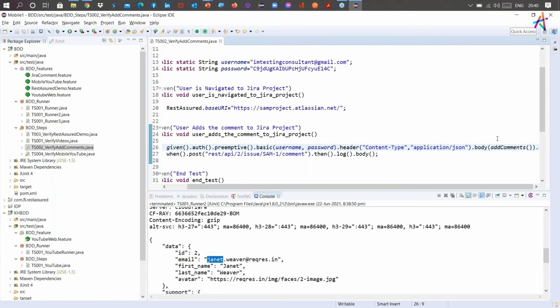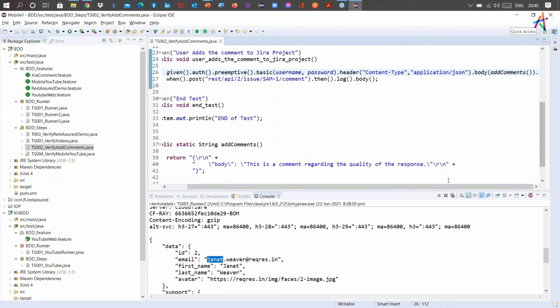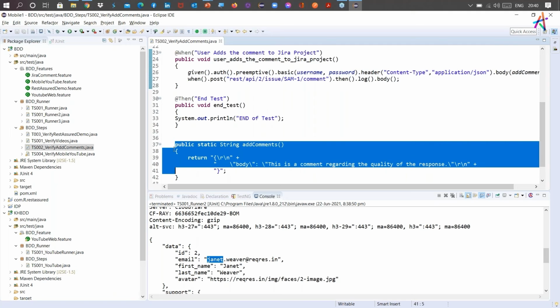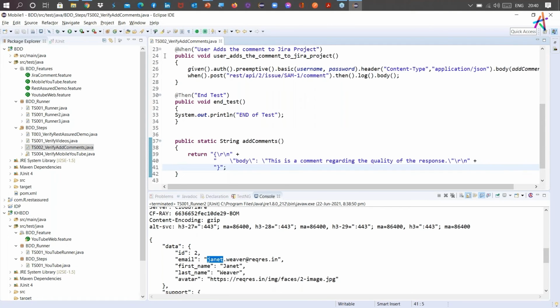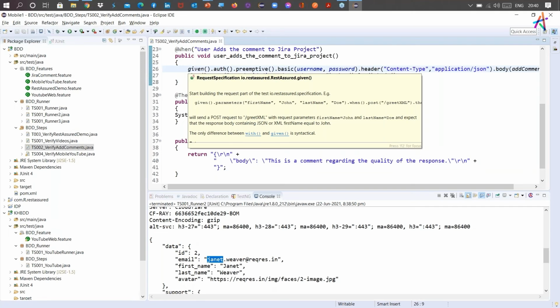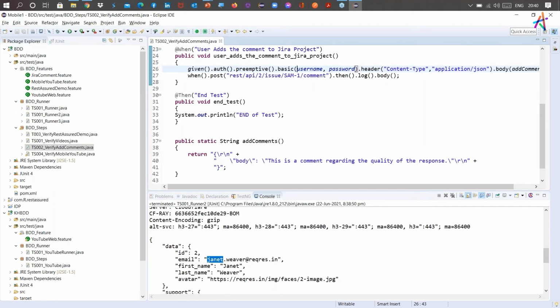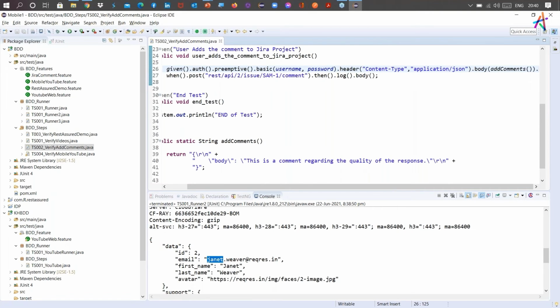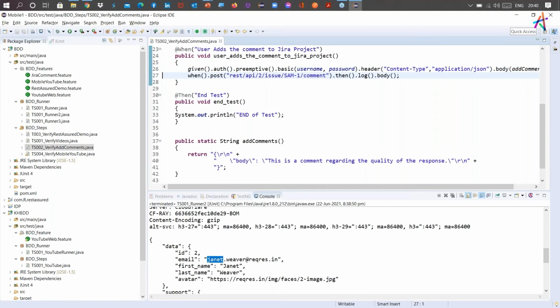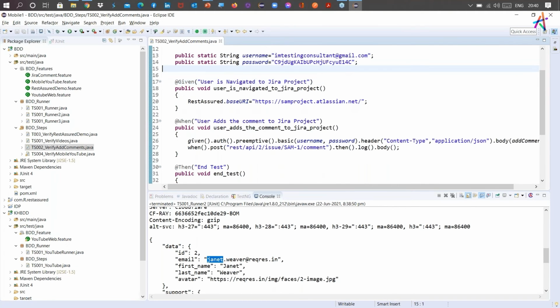Now, if you look at it, I have add comments, right? If you come down, I have comments method, right? Add comments method. So what I do is that team, here in the given key, I'm just adding my basic authentication username and password details, and my header file details, and my body content, right? So in the body, I'm just passing this function, which is add comment, and so this comment will be added to my project, right? So in the project, this comment will be added to issue called SAM-1. Okay, so to this issue, a comment will be added.